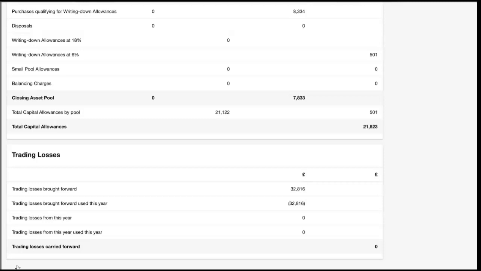Once all of the adjustments are processed, we can review and submit the final accounts and corporation tax return to Companies House and HMRC. We'll explore this in the next video.